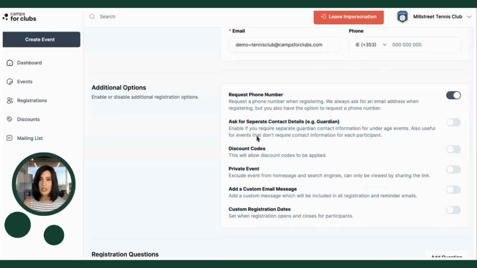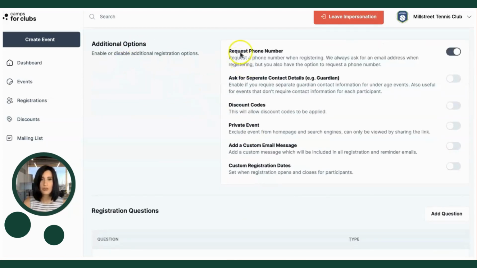Additional information, very good as well. You could request a phone number. Let's add this. For example, this is related to children, so you want to have a contact phone number. Ask for a separate contact detail. This would be for a guardian. Again, this is an activity related to children, so very important. If it was an adult-only activity, it would not be necessary, but in this case it is. It will ask you for a guardian for every child that you add in.